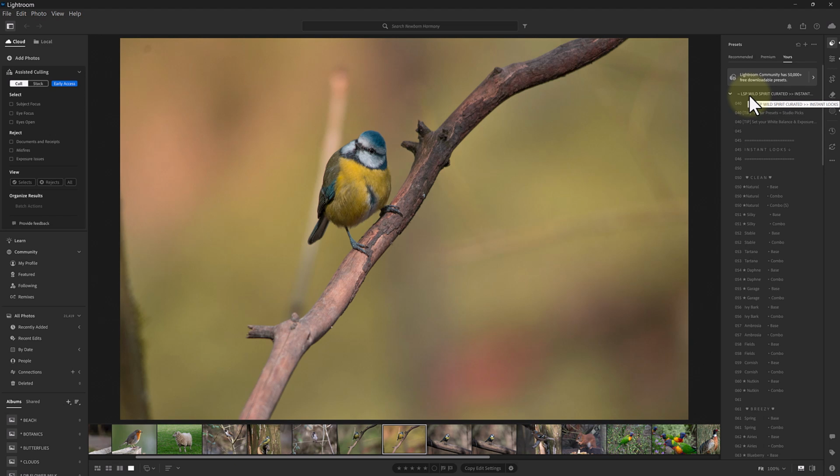When you download our Wild Spirit presets or any of our preset packs at lsp-actions.com, you also get complete PDF guides that you can refer to anytime when editing to get quick tips, results and fixes.